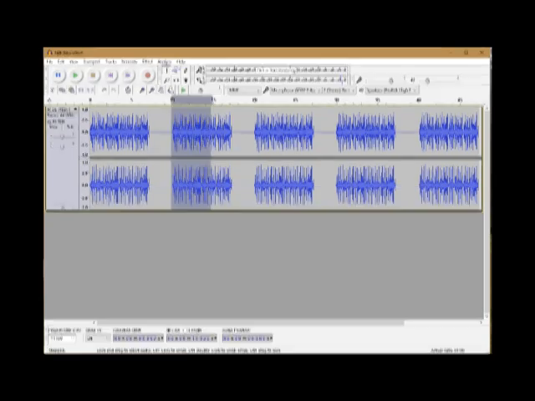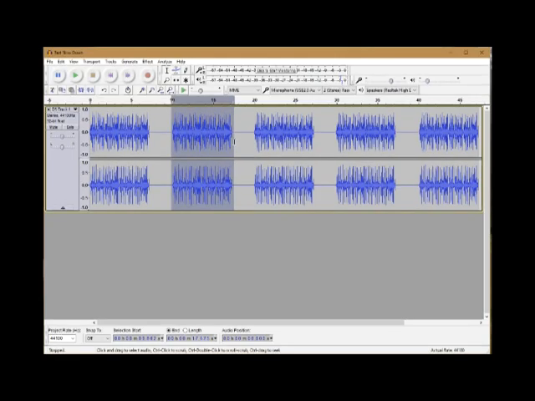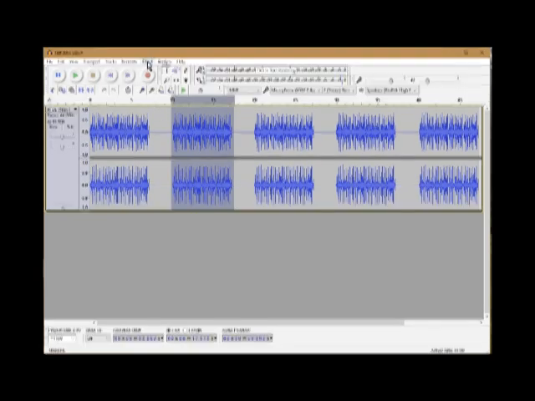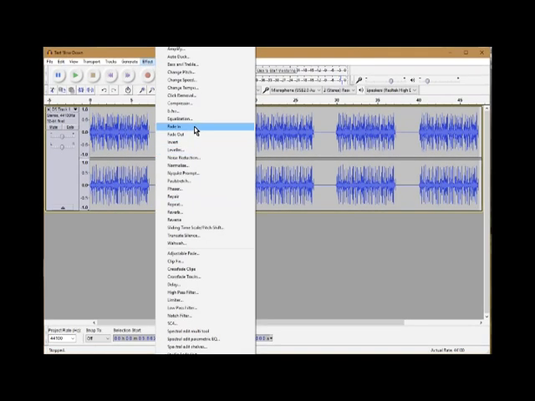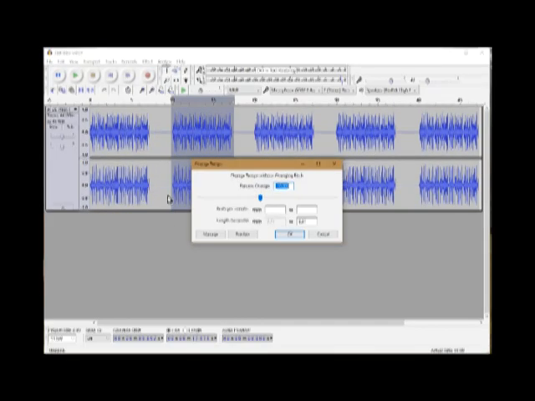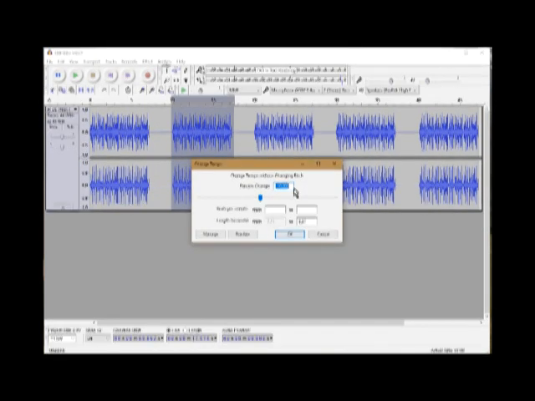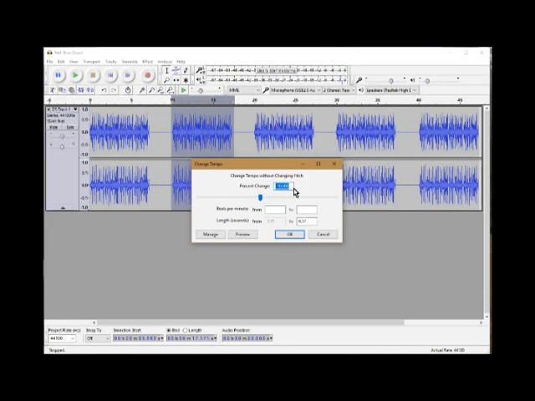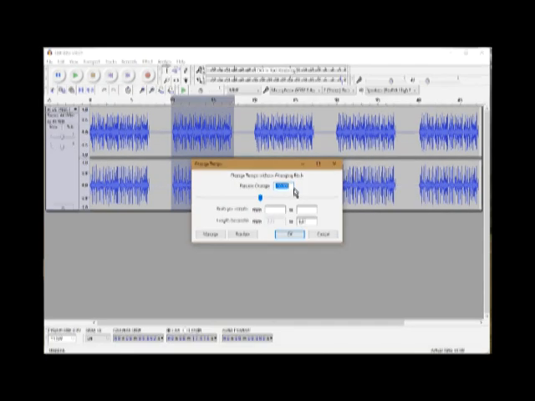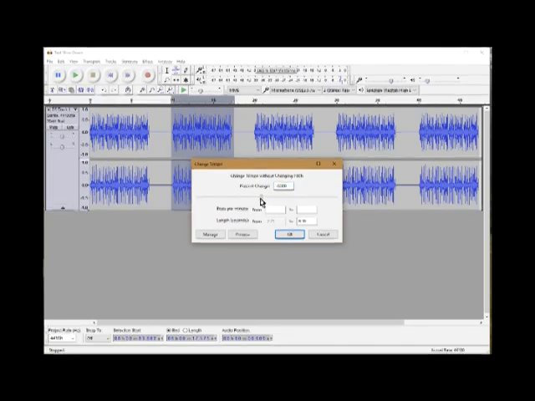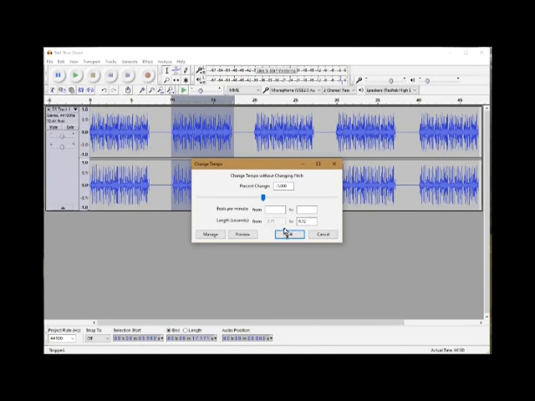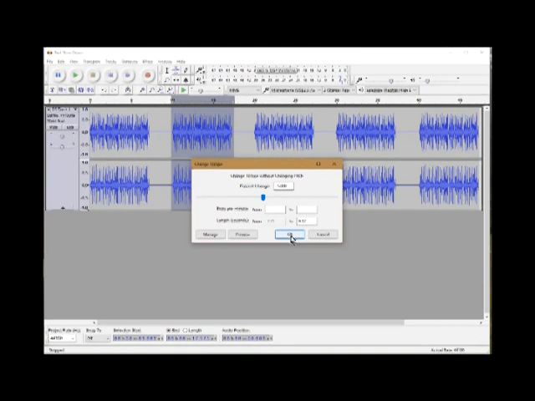And now let's take this one here. So we're going to highlight it, just click and drag across it, super easy. And then we're going to go to Effect, and remember that the one we want is Change Tempo here. And I've used this before and I've taken it down 10%, so that's why it's kind of automatically doing that. But we're going to go down to 95%. So let's go -5. Okay, so we're going to -5% right there. And then we're going to say OK.